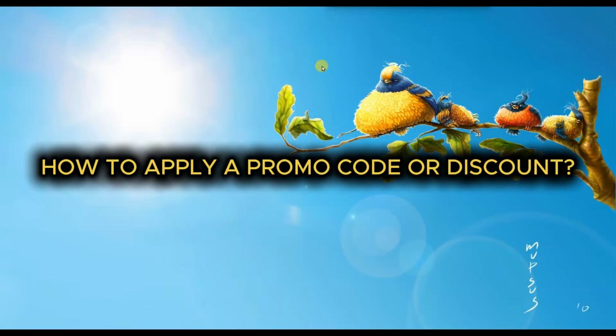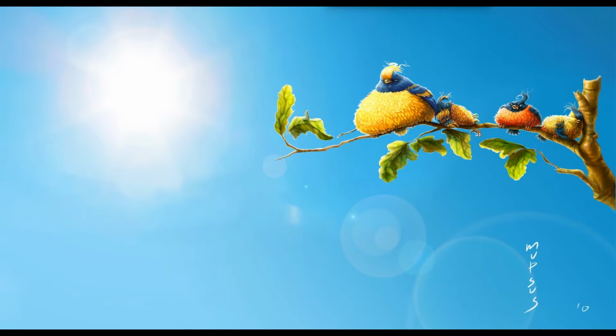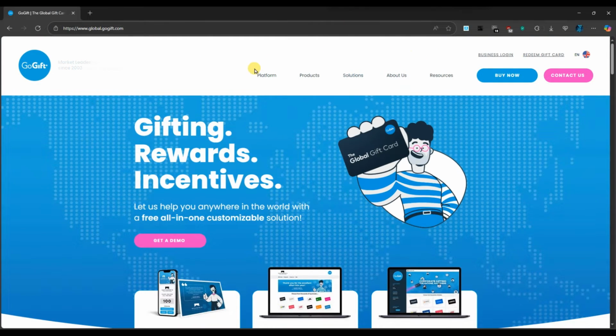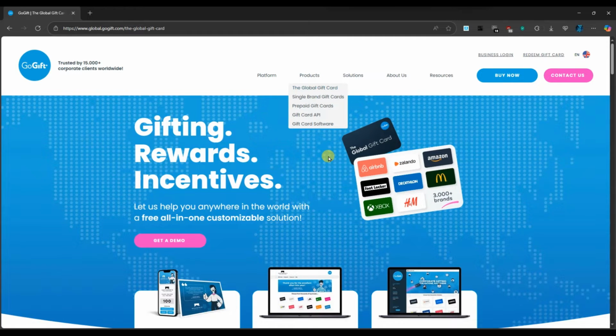How to apply a promo code or discount on gogift.com. First of all, open your preferred web browser and go to gogift.com. Once the homepage loads, browse or search for the gift card you want to buy. After selecting your desired gift card, choose the amount and add it to your cart.